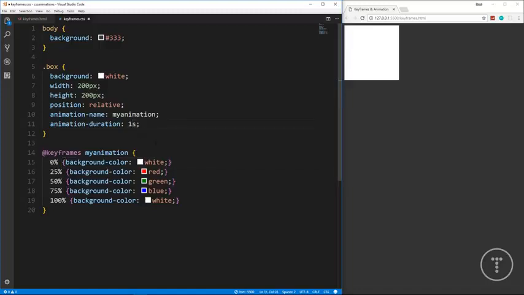If I put this to 1 second and save, you'll see it'll go through it in 1 second. If I put 10 seconds, it'll go very slow. So it's going to fade through those colors. That's how keyframes work. Pretty simple. Now, obviously, you can do other properties aside from just the color.